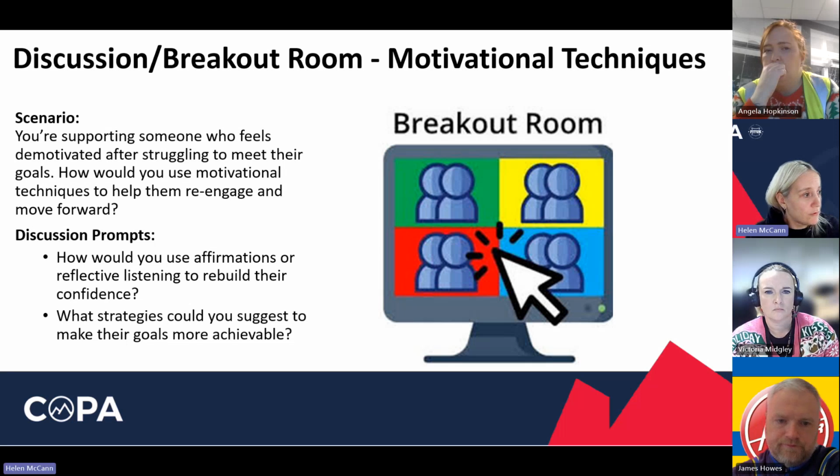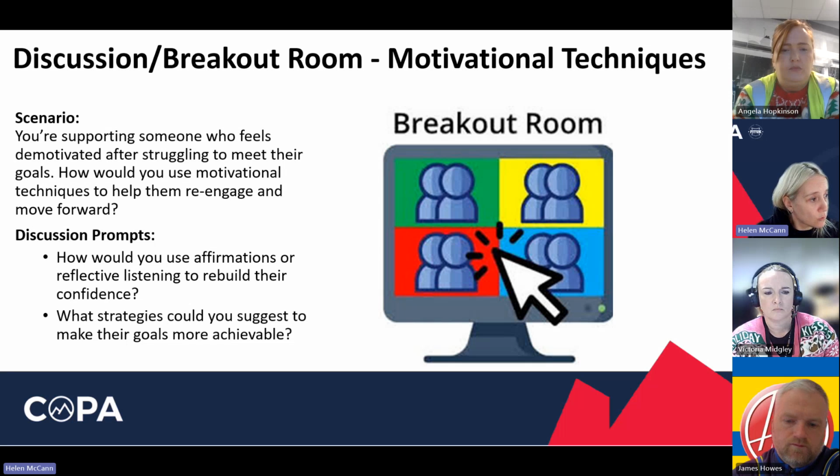so you're working with someone who feels discouraged after missing their initial targets. Your task is to use motivational techniques to rebuild their confidence and help them refocus on achievable steps. Highlight their strengths and progress through positive reinforcement. Use reflective listening to explore their concerns and understand their barriers, and then adjust goals to make them more realistic and achievable while maintaining motivation. So what motivational techniques could you use?